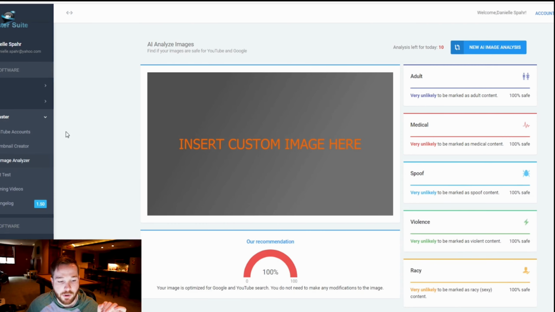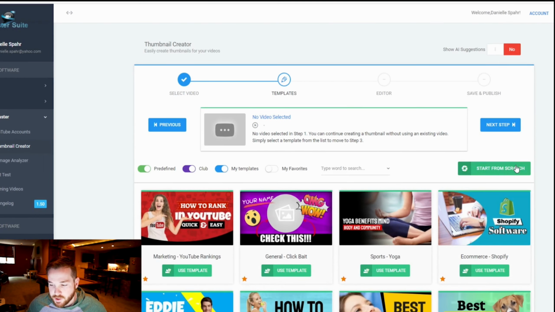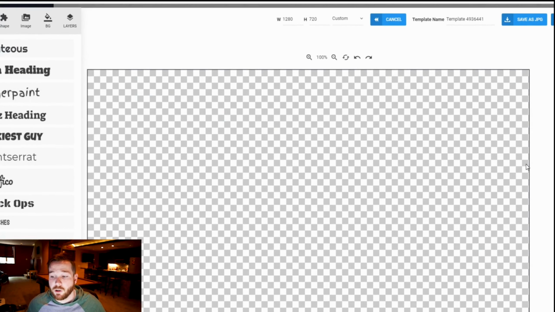And so one of the things I really like is how easy it is to put good looking text and badges for text on. So let me go in here and show you really quickly. If you come in here, start with no video is what I usually do, and then just start from scratch. There's tons of templates, so if you guys aren't creative, the templates are really going to help you out a lot.